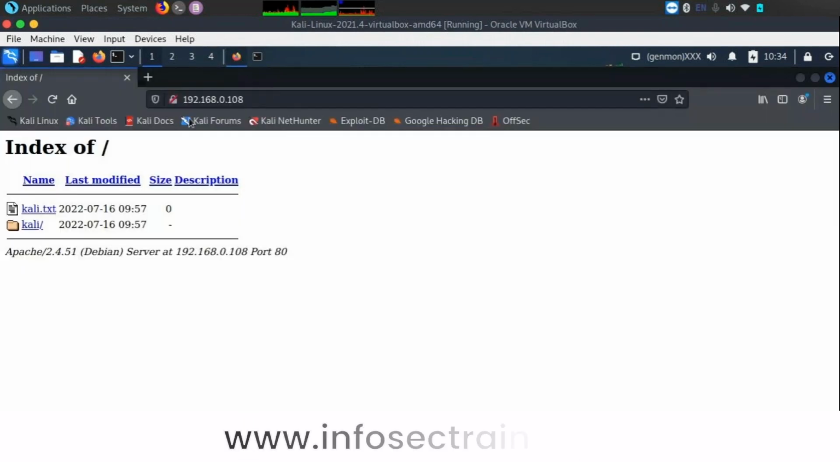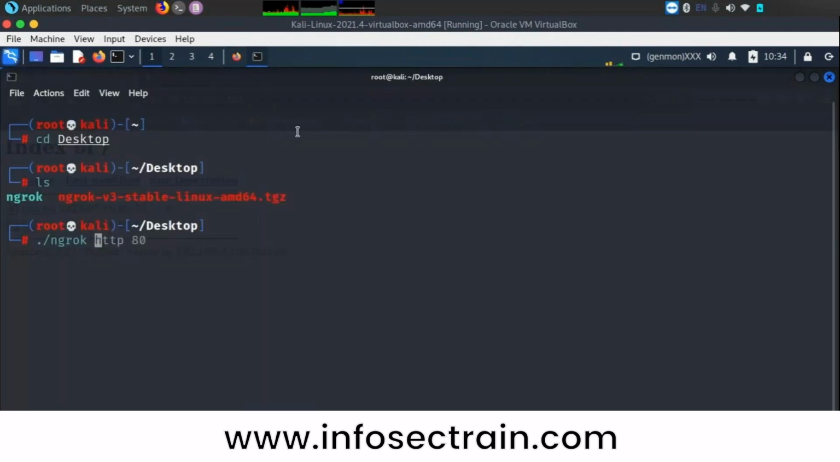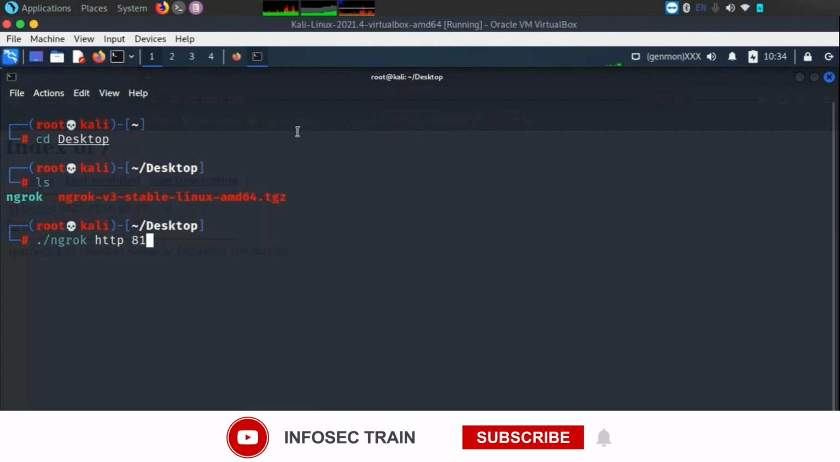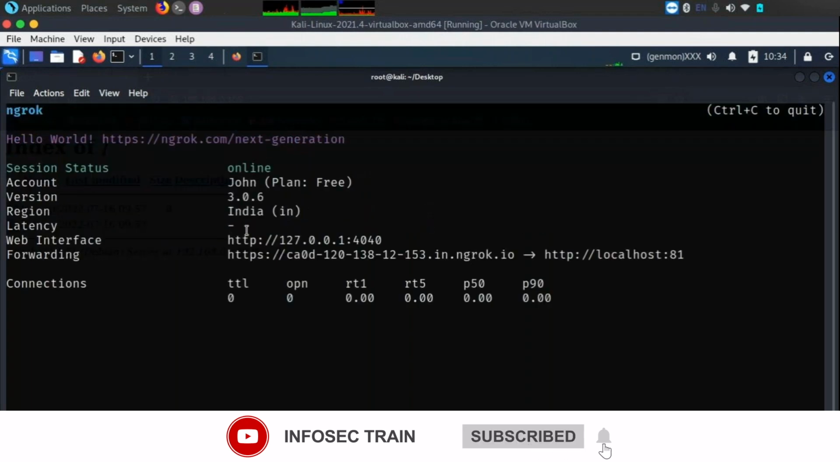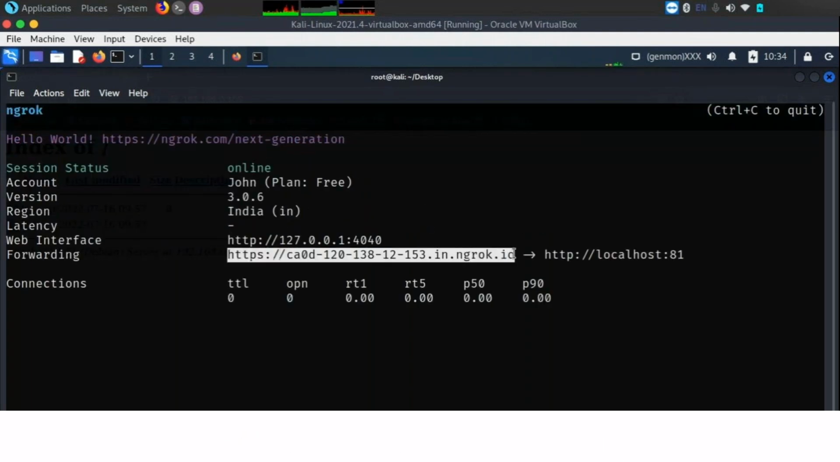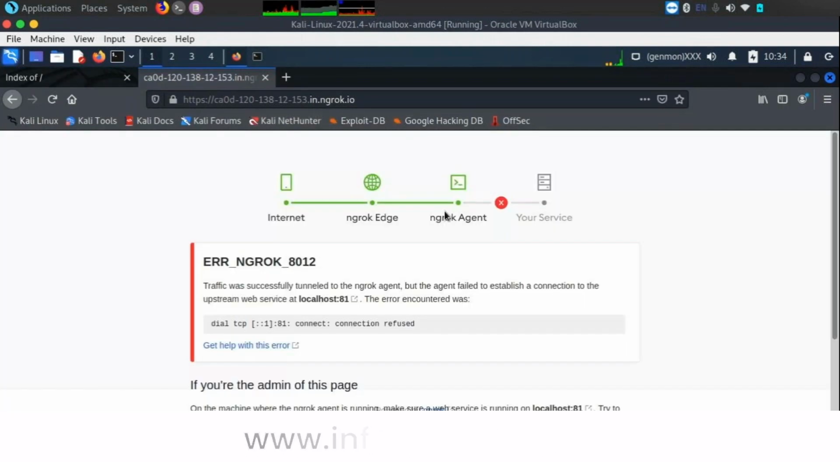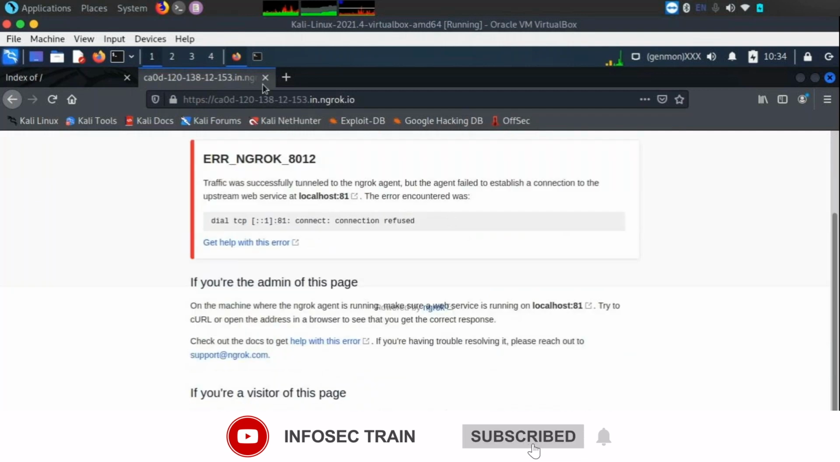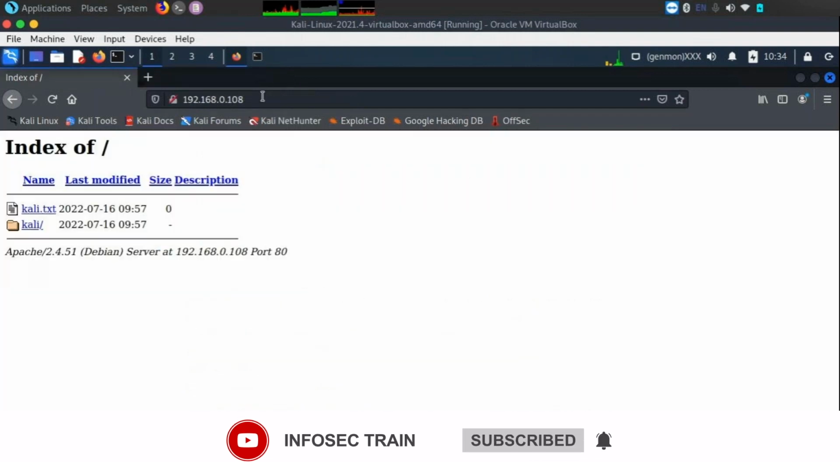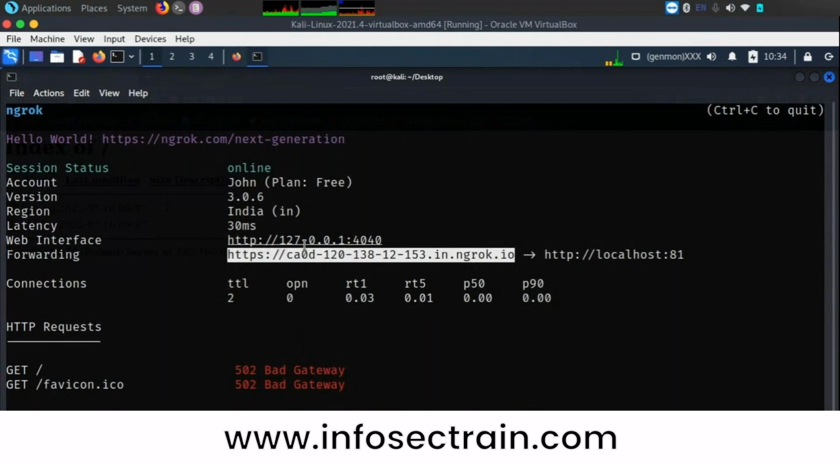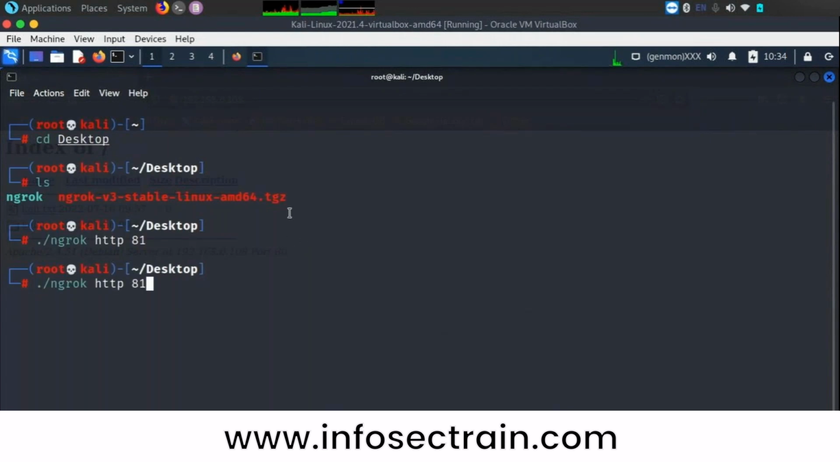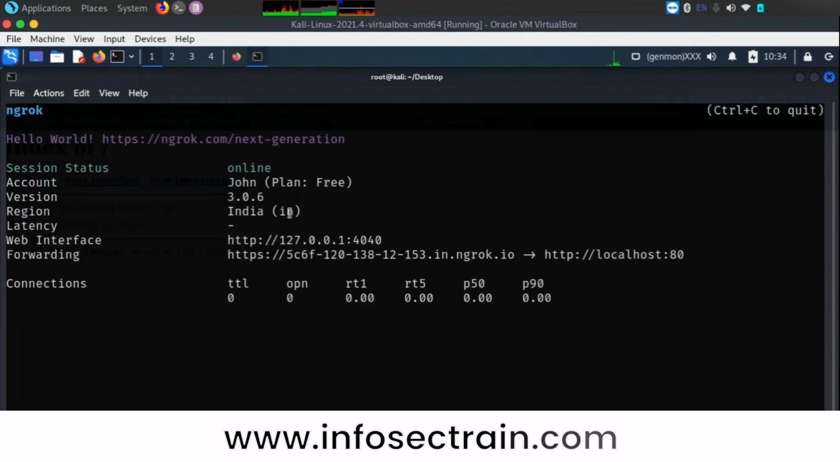Generally, this Apache service runs on port number 80. So for example, if I port forward port number 81, see what happens. Now ngrok provides me this URL. I'm copying this URL and pasting it in my browser, and nothing comes. It shows an error, because in my system I didn't use any service on port number 81. It shows a bad gateway. So I have to port forward port number 80.